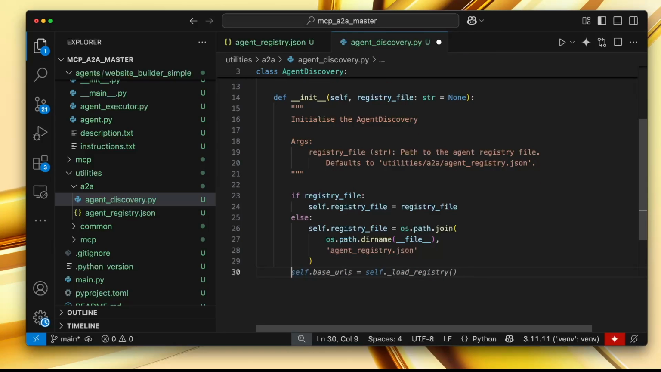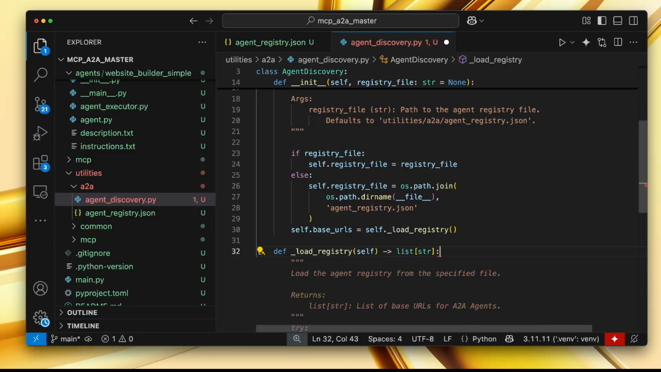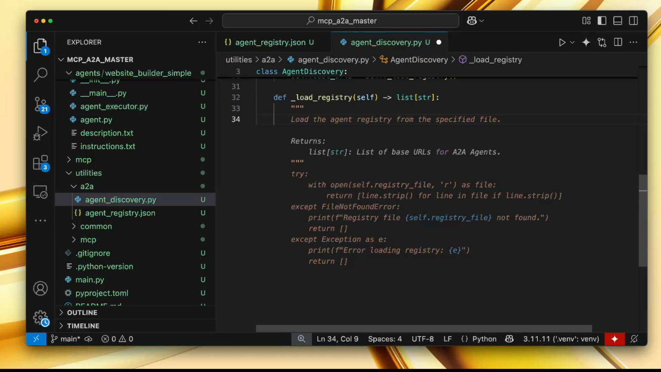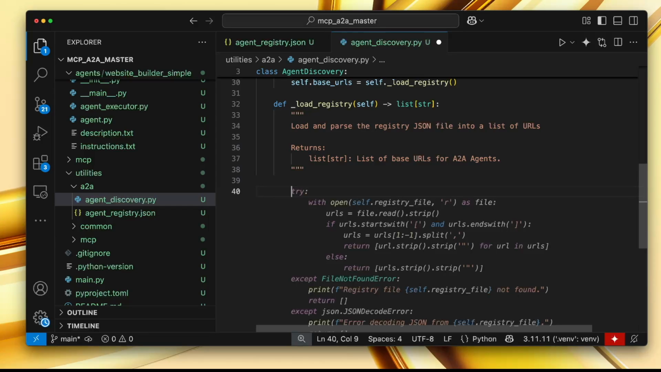All right, and now I can say self.base_urls is equal to self._load_registry, and this is a function that I'm going to make next. So let me make this function over here, and this is going to return a list of strings. And let me define the docstring for this. This will load and parse the registry JSON file into a list of URLs. It returns a list of strings, the list of URLs for A2A agents.